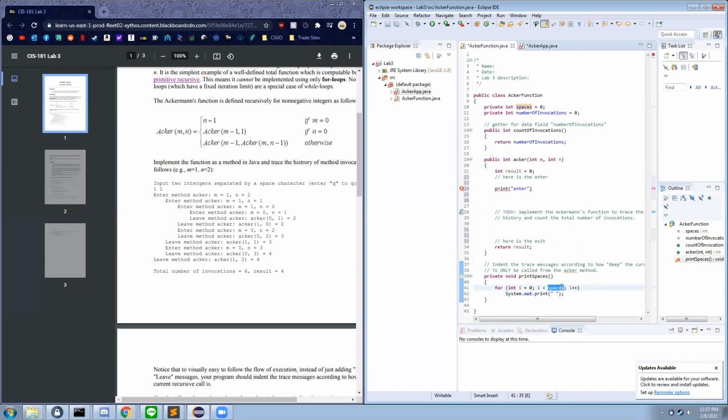So if spaces is equal to 10, it'll print out 10 spaces. We also note that this is system.out.print, not print line, so that means this is all going to print on the same line. If spaces was 10, this would print 10 consecutive spaces. This is a function that you'd probably want to call before you print this enter. You can either do print spaces, or you can also do this dot print spaces, if you're feeling real explicit.